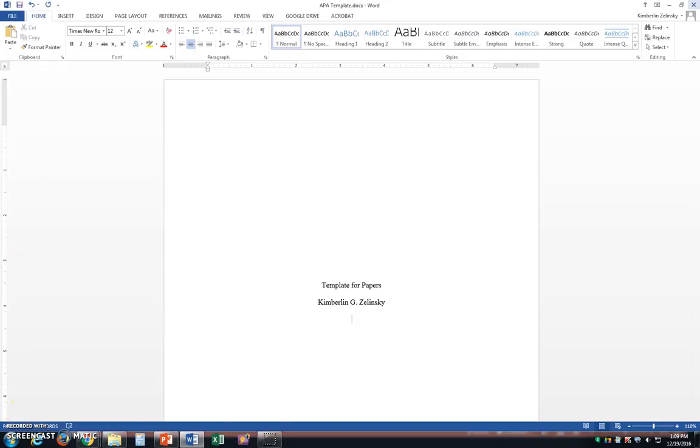The next line is going to have the name of the college. This is true whether you are a student at the institution or a faculty member like myself. The name of the college you're affiliated with will go into that third line. There is no date on the title page of an APA formatted paper. That's a really common mistake by students. So that's what's going to appear in the middle of your title page.